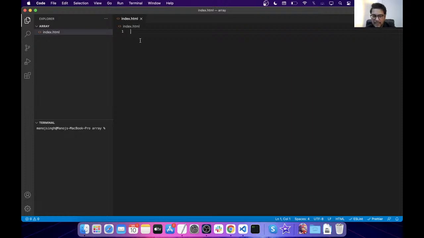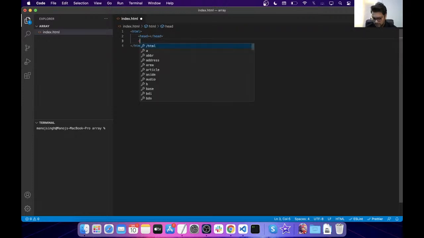The first thing that we want to do is create a dummy index.html so I can load all my JavaScript there, and then I can walk you through all the examples basically. So let's do that. Firstly, let's create this HTML. I'm going to put a small head in there, and let's do a body as well.